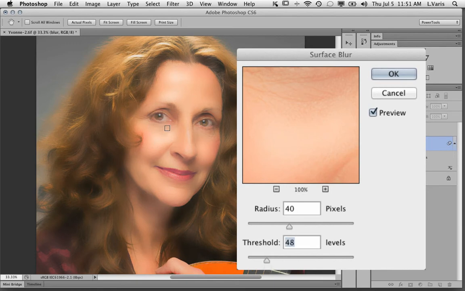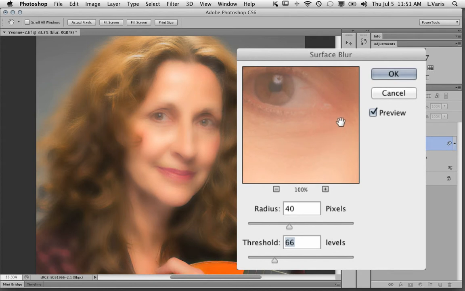So I want the wrinkles under the eyes to go more away. So we're going to increase that just a bit. Looking probably around 60 gives me enough smoothing. Maybe a little more. Okay. So now we're done with our new blur.